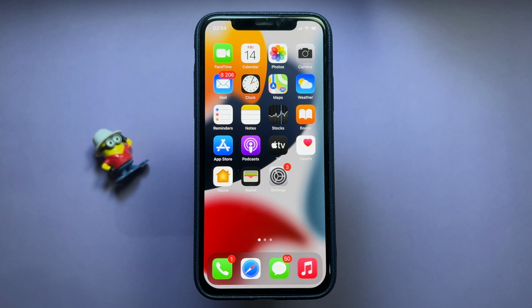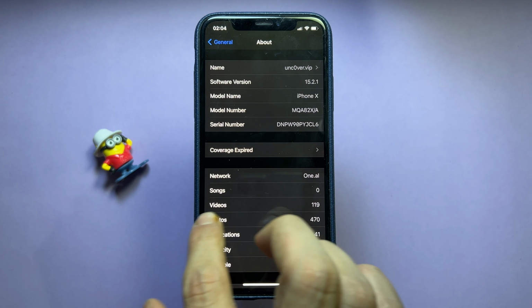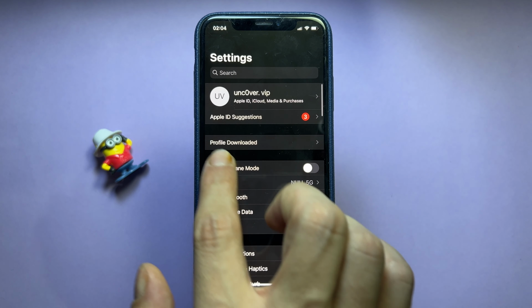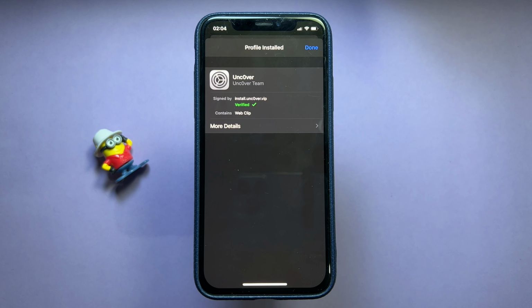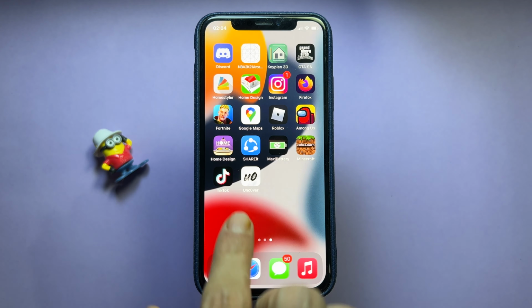It's going to bring up this config profile prompt. You want to go ahead and press allow. Then you want to press close. And now we're going to go over to settings and find profile downloaded at the top. Once you find it, just press on this message and then press install, and then press install again. Go to your home screen and you're going to see that the Unc0ver app has been installed.